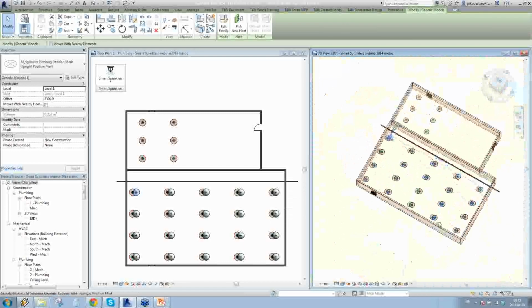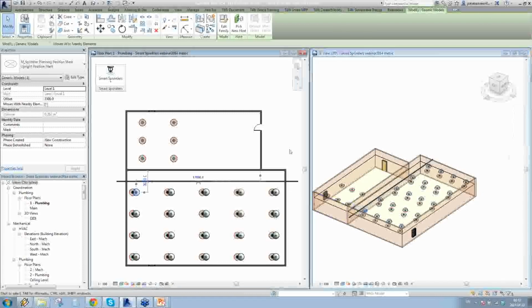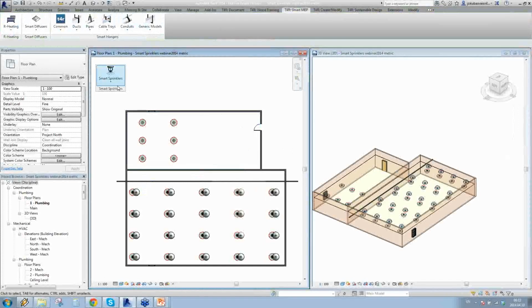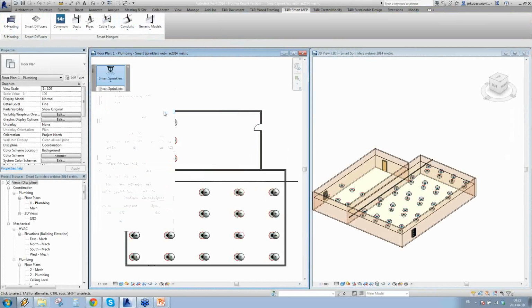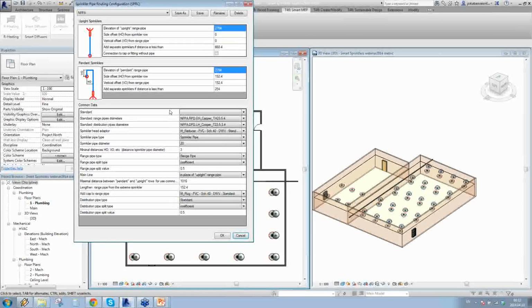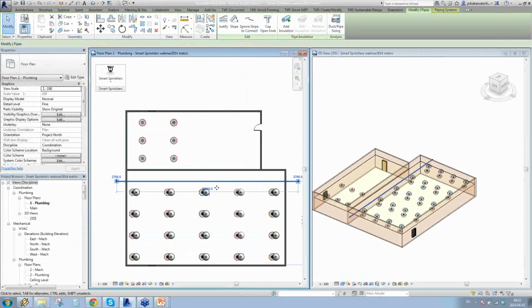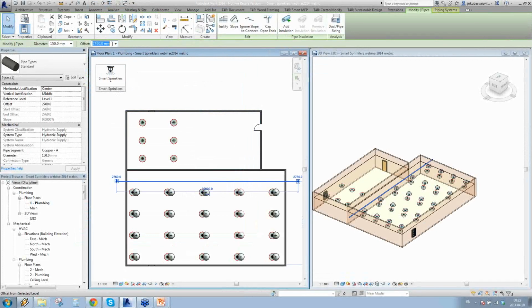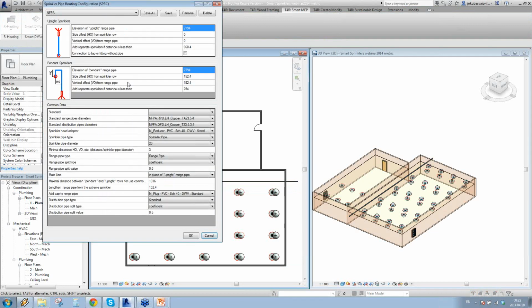So it's really easy, and now I have to say that all the sprinklers are distributed in our space. The next thing we will do is the routing configuration. We will do the pipe routing configuration that goes for Australia, that goes for your needed country. I will check the heights. I will make, for example, a height of 3 meters here, and I will make the routing preferences.